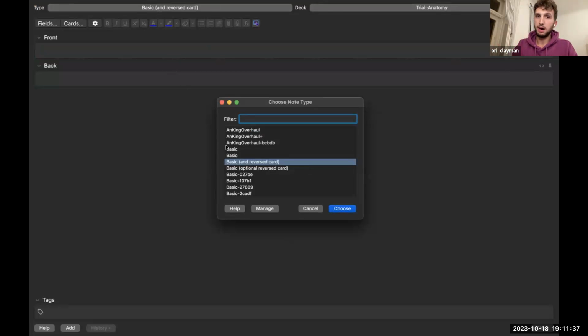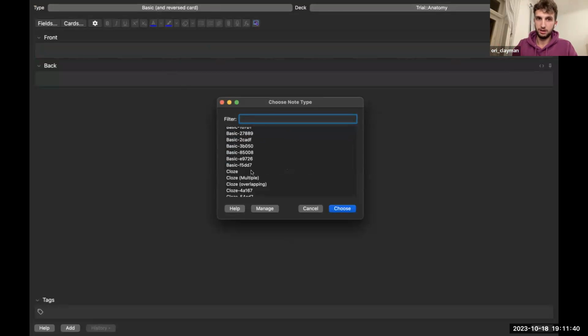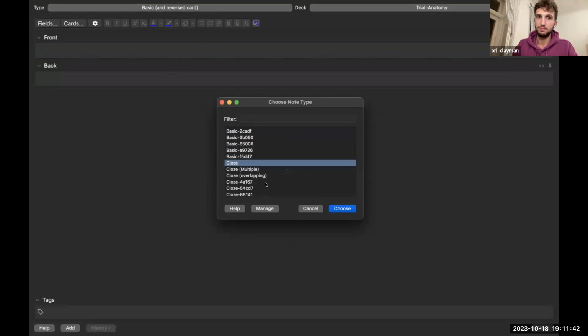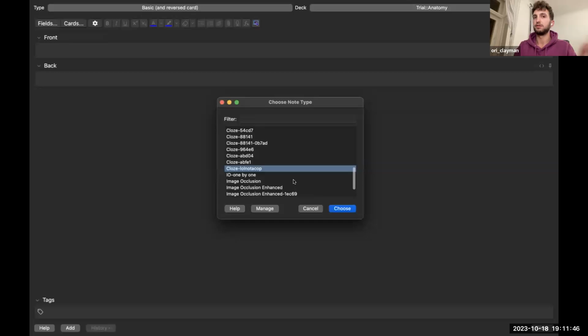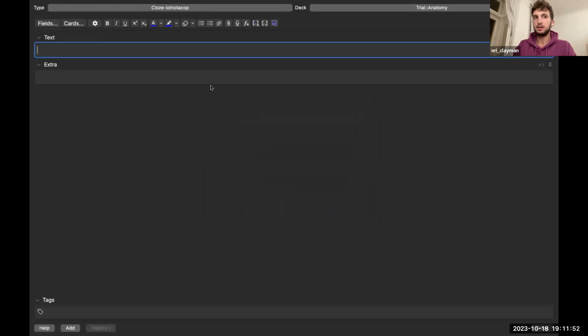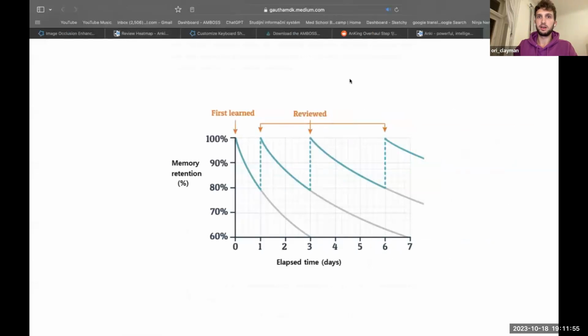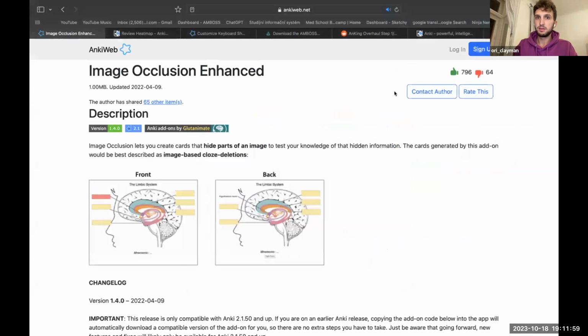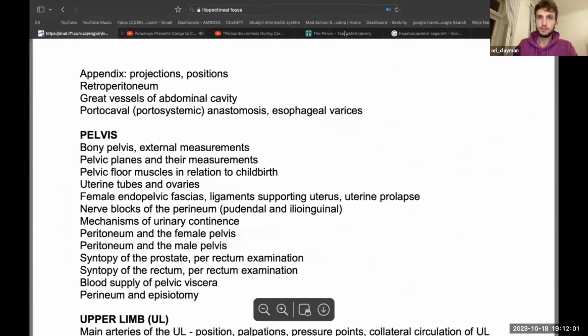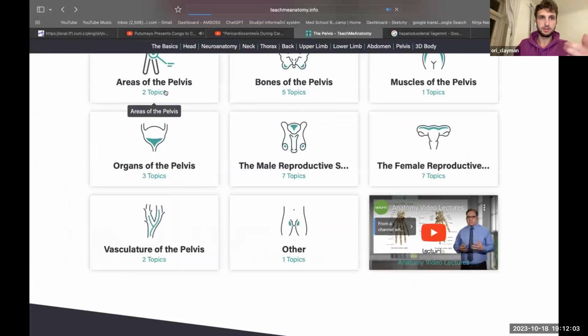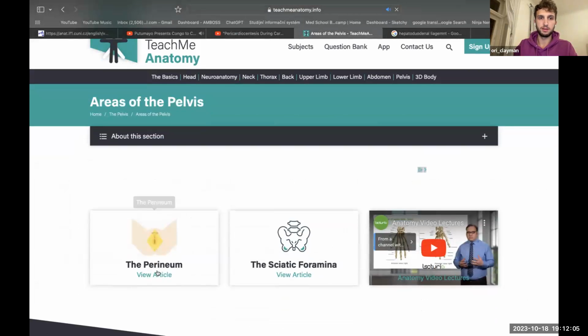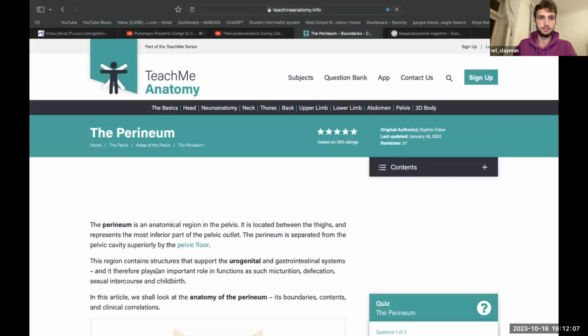That's basic and reversed. My favorite card to use when studying medicine is going to be the cloze deletion. Specifically, I like to use the cloze. I'll talk about the different types of cards that you can acquire around the internet, which pretty much means that I can do something like this. Let's take a look at the pelvis. I'm just picking an important fact here.